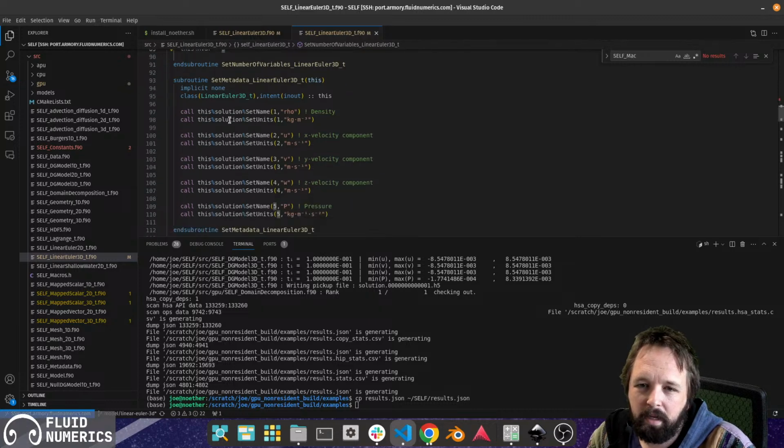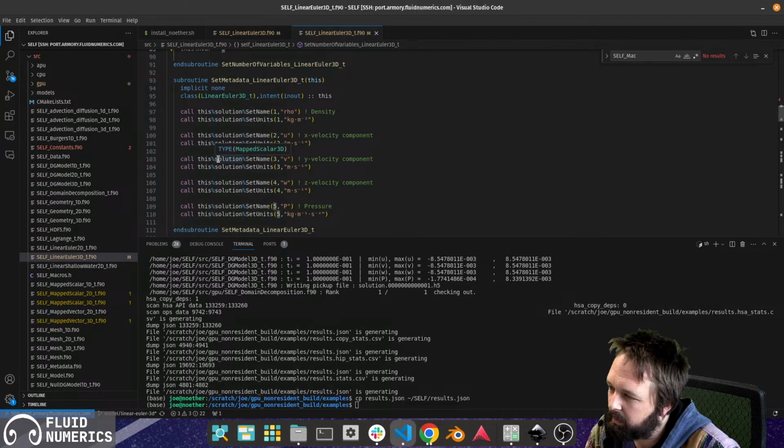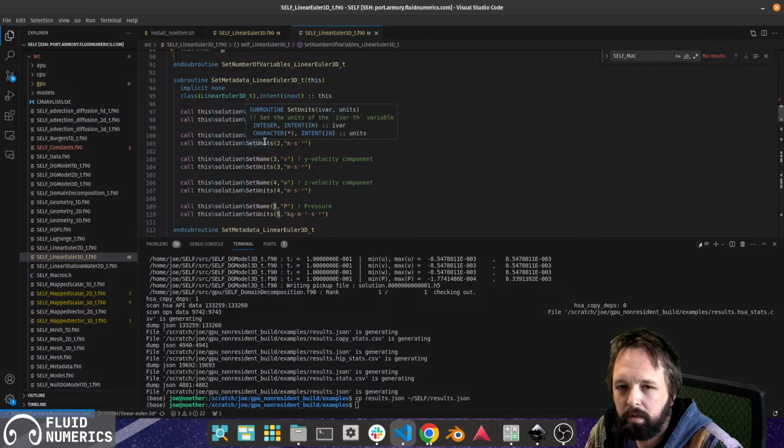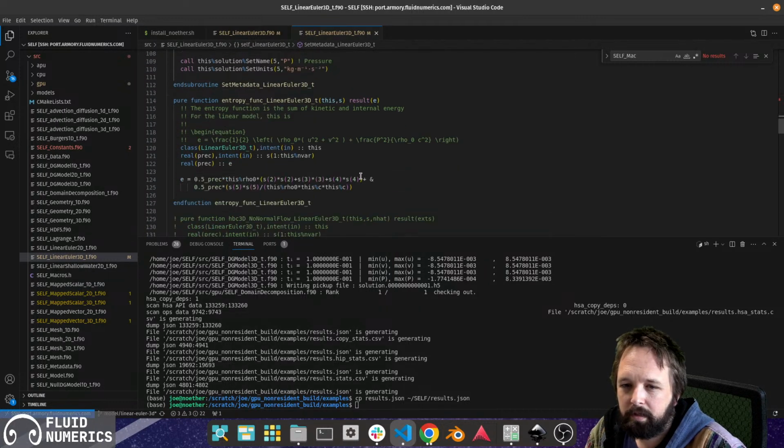And then for the metadata, for each component of the model class, you can go through and provide a name for the variables as well as set the units and a description. Here I'm just doing name and units, so we're doing rho, U, V, W, and P. You can set the units however you like. Okay, the entropy function, as I said, has a sum of the kinetic energy, so it's 1/2 times U squared plus V squared plus W squared. This is kinetic energy per unit mass. And then we have the internal energy per unit mass as well.